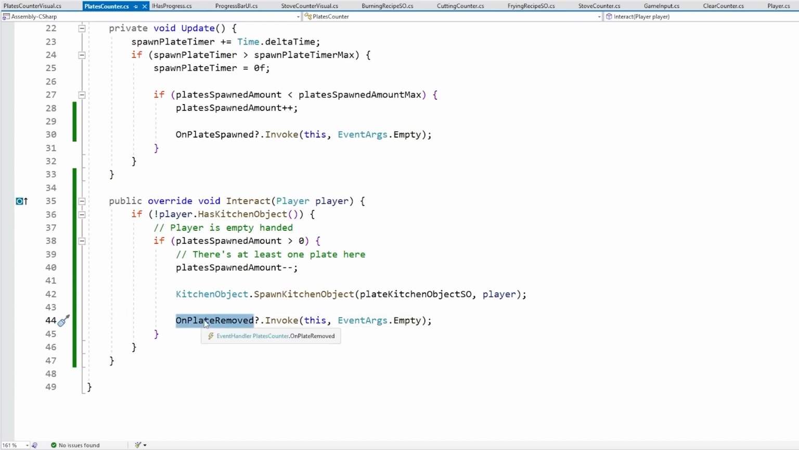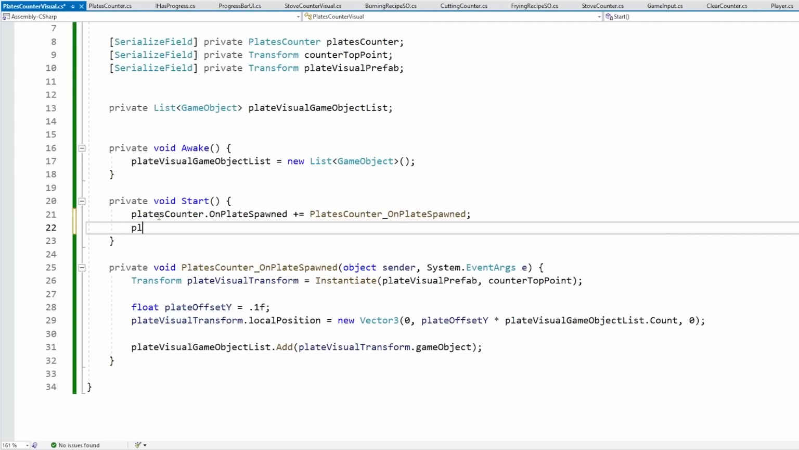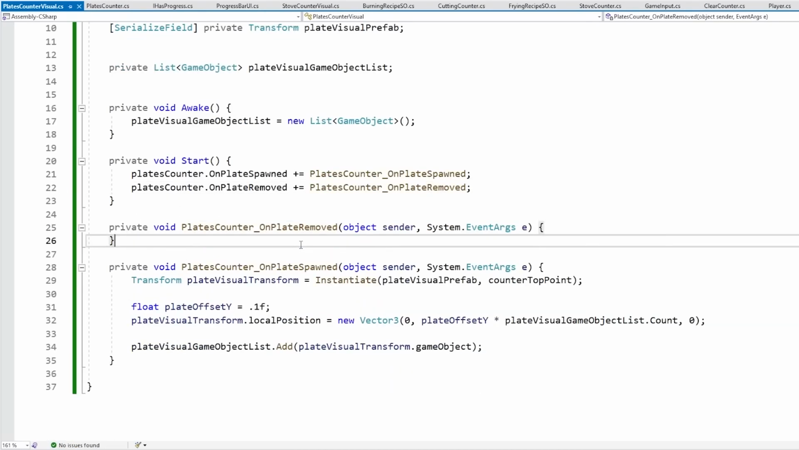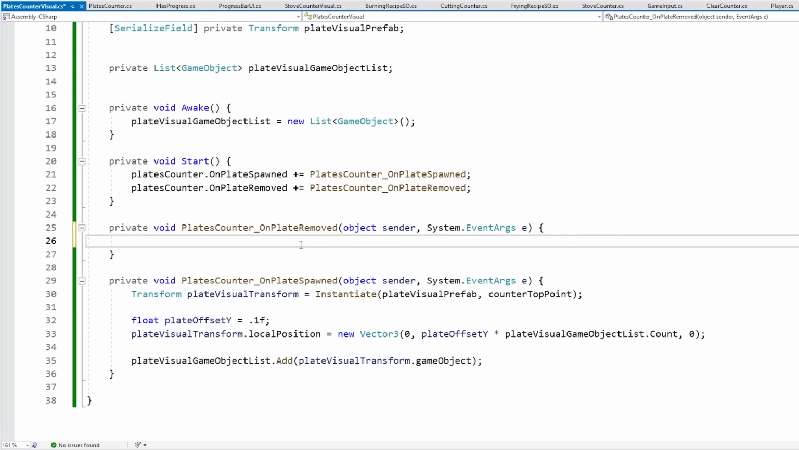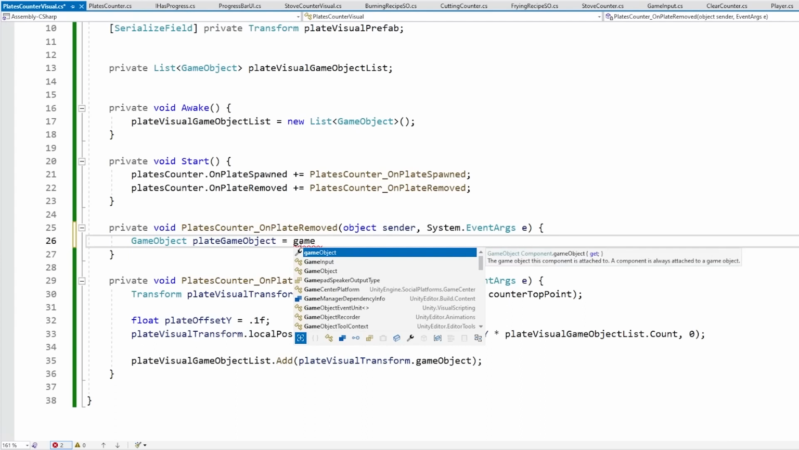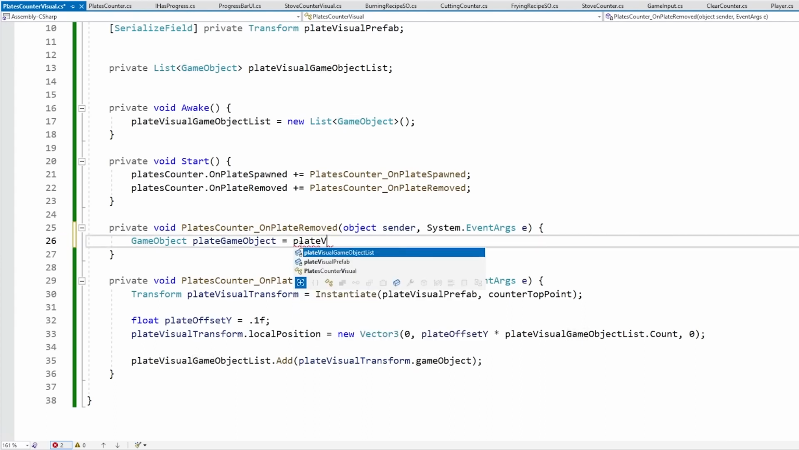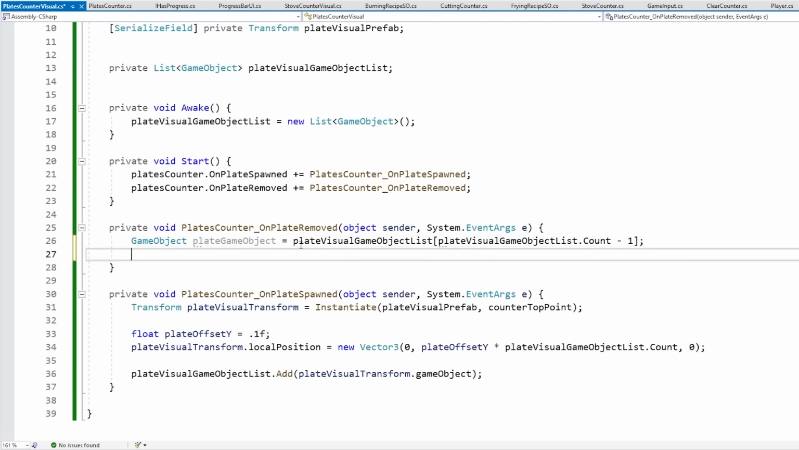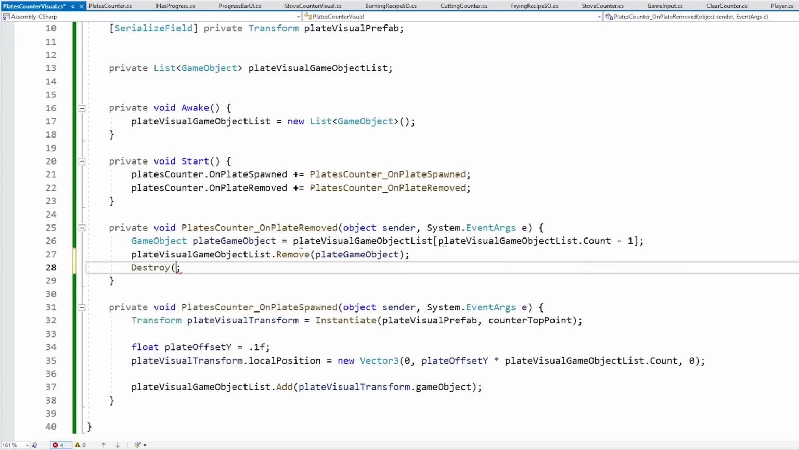Okay, great. So now on the visual, let's listen to this. Over here on Start for the plates counter, listen to this event. And when this event happens, we just want to destroy the very last plate. So let's grab the game object for the plate game object. We're basically just going to go into our list, the plate visual game object list, and let's pick up the very last one. So let's go into the list.Count - 1. This is going to be the very last element of the list. Then let's remove this one from the list, plate, remove this one that we just grabbed. And then we simply call Destroy on this one.